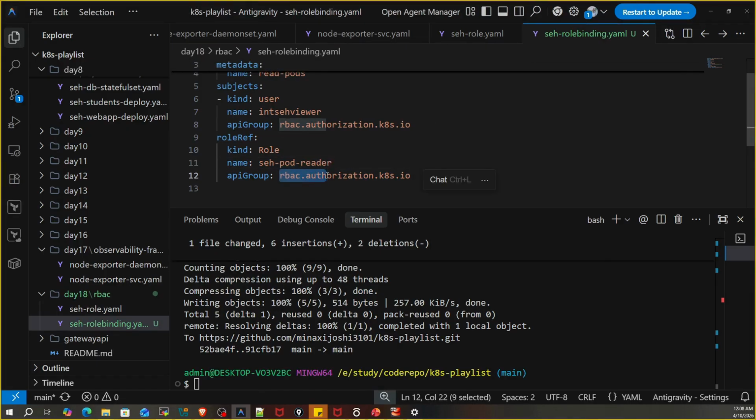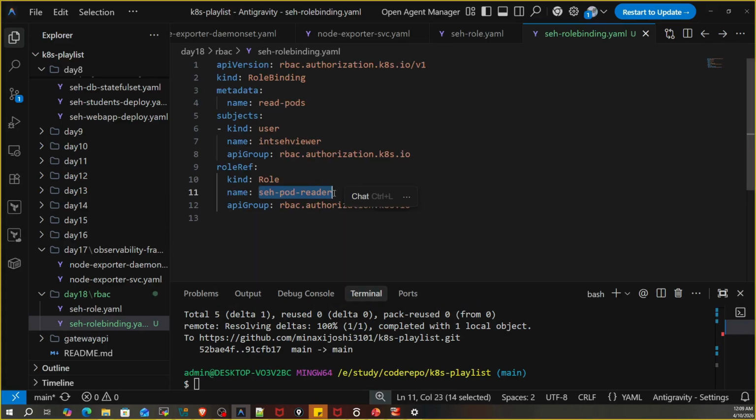API group, same RBAC API group, that is rbac.authorization.k8s.io. So this is our complete role binding manifest. So what is happening here? We are connecting user intsch viewer to a role, that is sch pod reader, and this connection is created using role binding. So in one simple line, role binding is nothing but attaching permissions to a user.